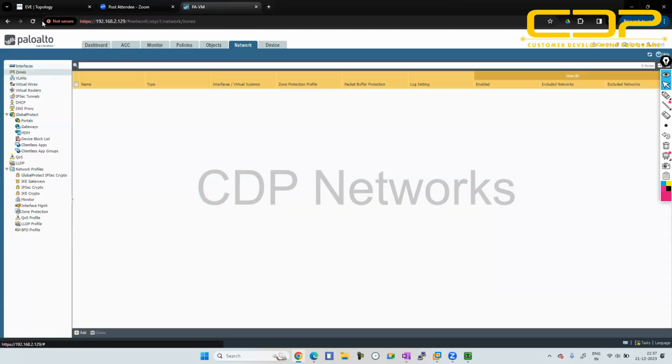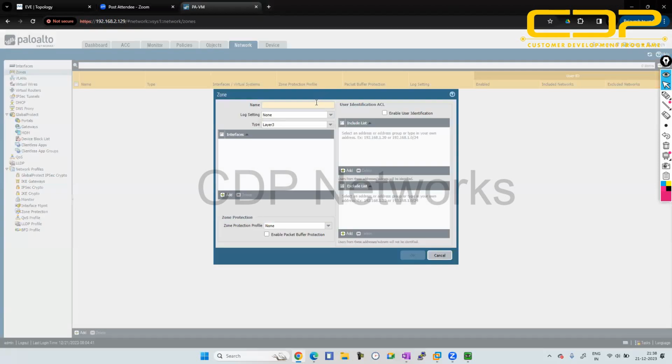So let us create two zones. Here we have two zones, inside and outside. So how can we configure these zones? Can anyone explain the steps to configure these zones? There are two options. One, directly go to the zone. No, I am asking how we can create the zones. You can use the add option there, at the bottom. Yes, we will go into add.